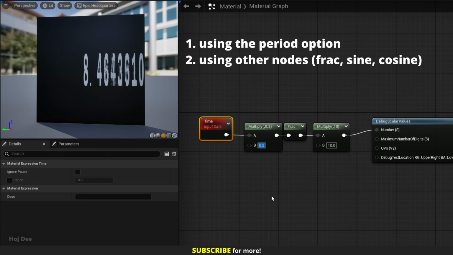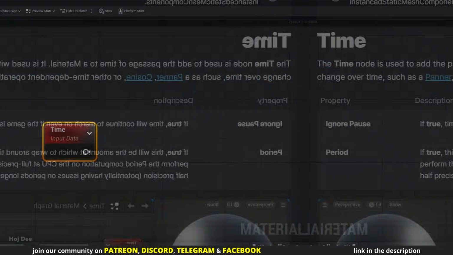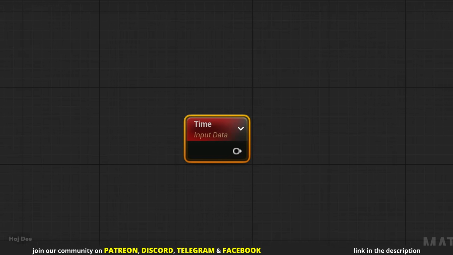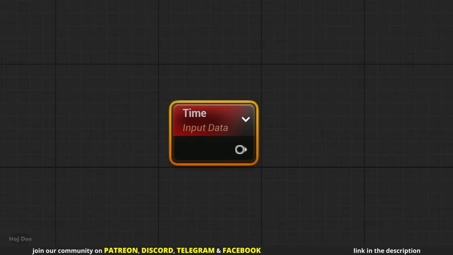Me personally, I prefer using the frac or the sine or the cosine nodes. Based on the documentation, on mobile materials, the period computation is performed on the CPU at full precision, whereas on the GPU it will run at half precision. It means that it will potentially have issues on periods longer than 1 minute. That's nothing to worry about though. As I said before, we mostly use the frac or the sine or the cosine nodes to create loops. The time node is not frame dependent. It's based on actual real world time, which makes it great for consistent animations.